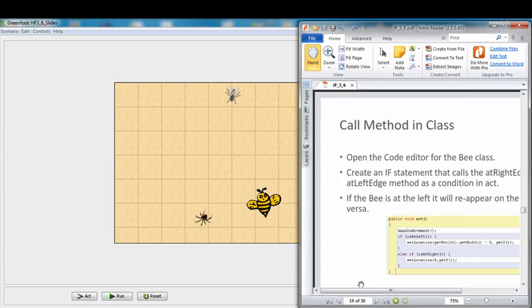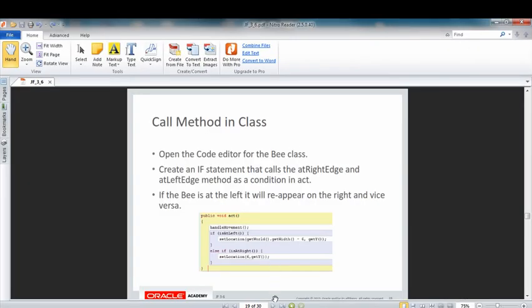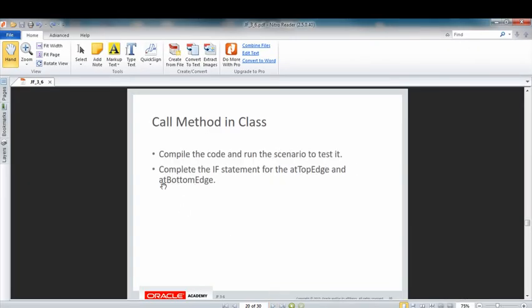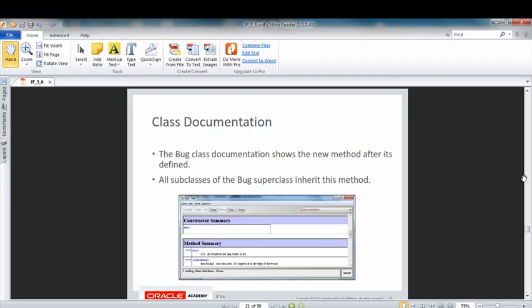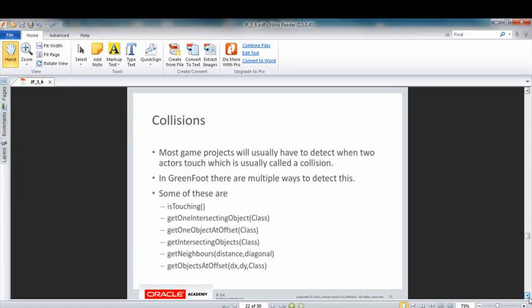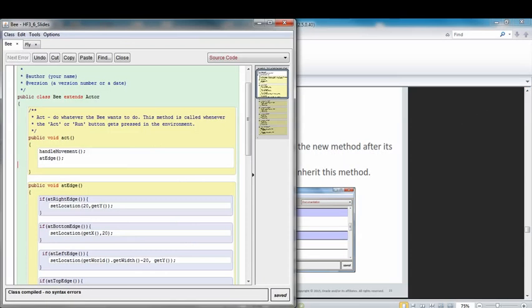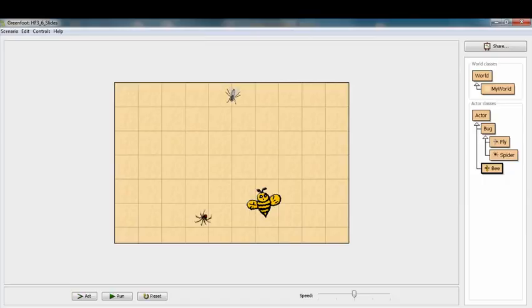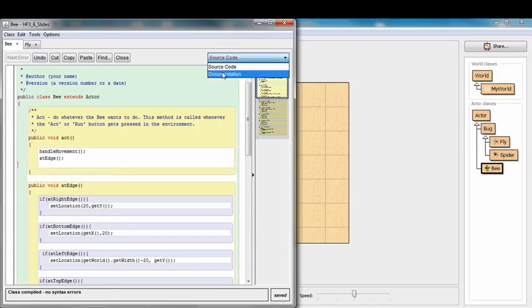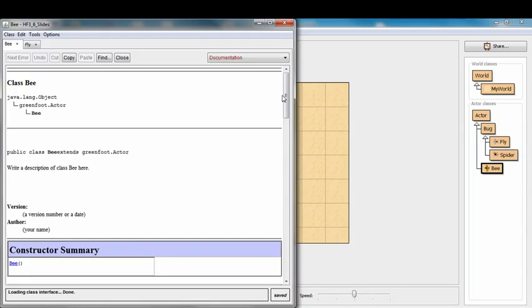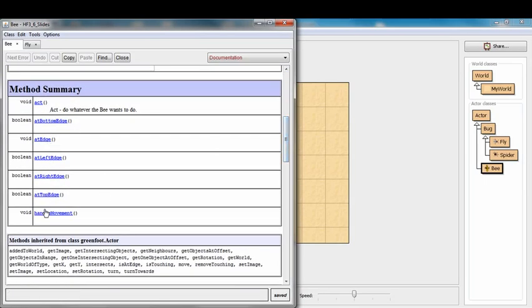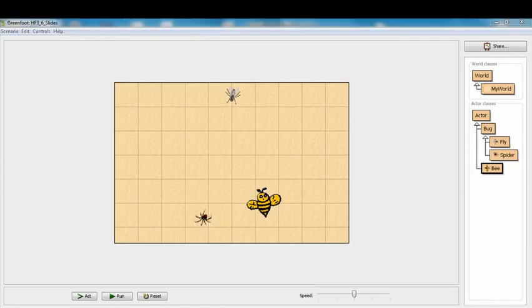Let's go back to our slides. Step 20 tells us to compile and complete top and bottom edge, which we've already done. We can look at the class documentation, which is kind of interesting now. If we look at our B's documentation, notice it's been updated with the new methods we've added and shows us how they work. So Boolean, void, Boolean, Boolean. Let's go back.